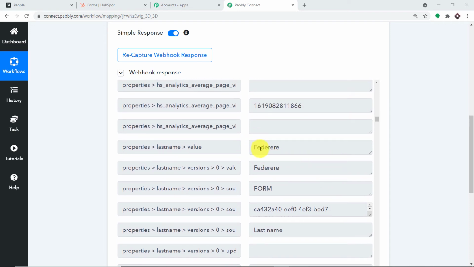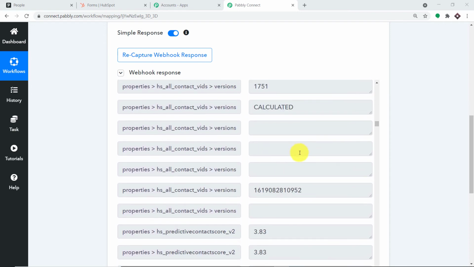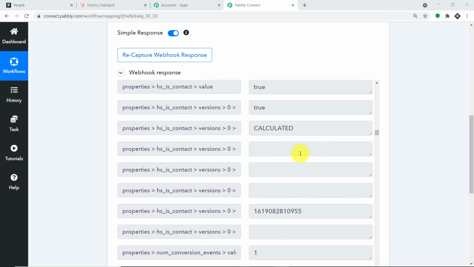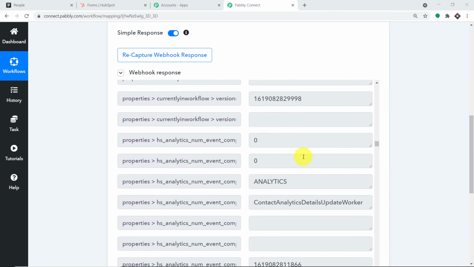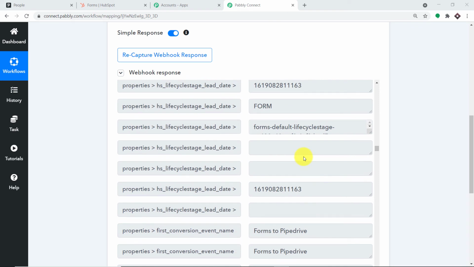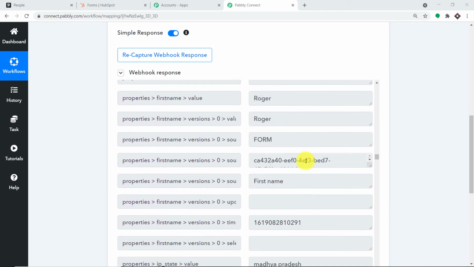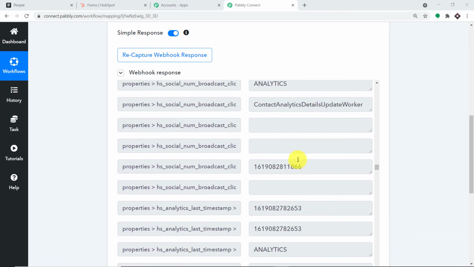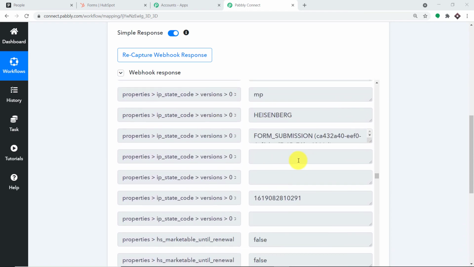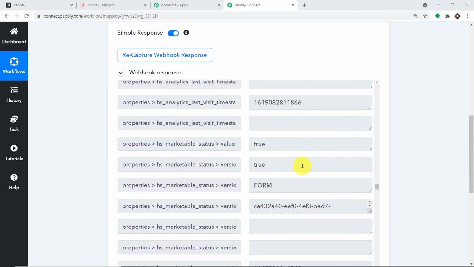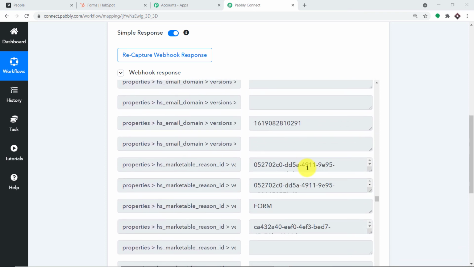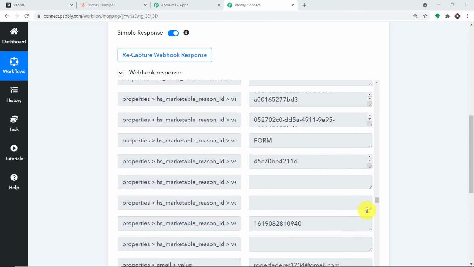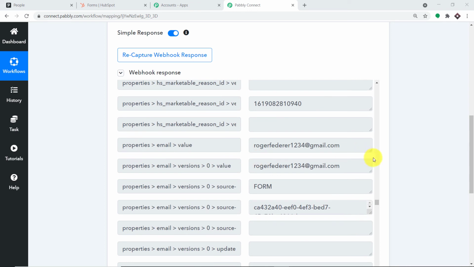So these are the details. We have Federer, and then we have Roger. So where is our Roger? Let me just scroll down even more. Yes, this is our name, and this is our email. So basically, we have got all the details sufficient enough to create a person in Pipedrive.